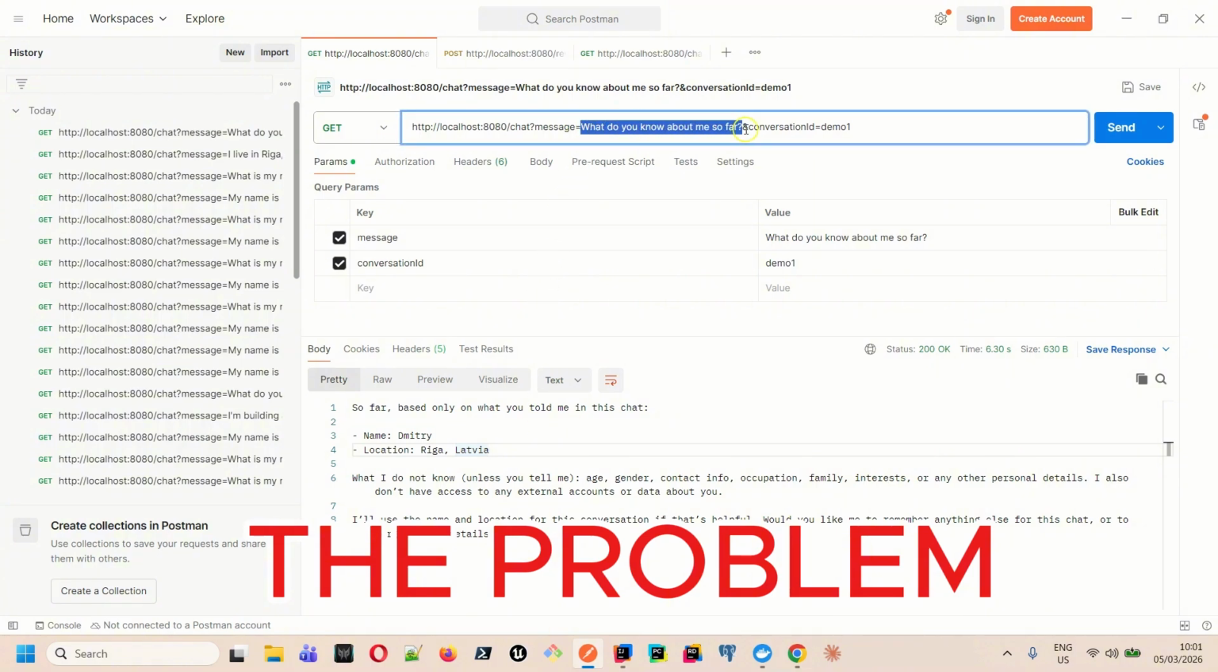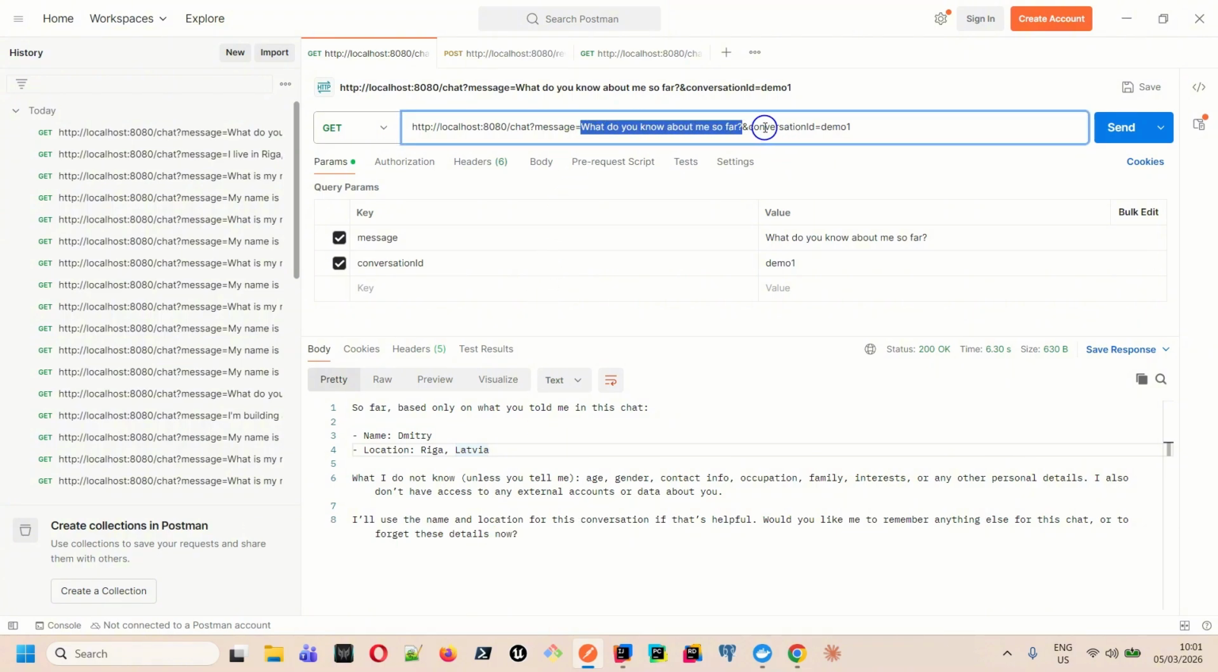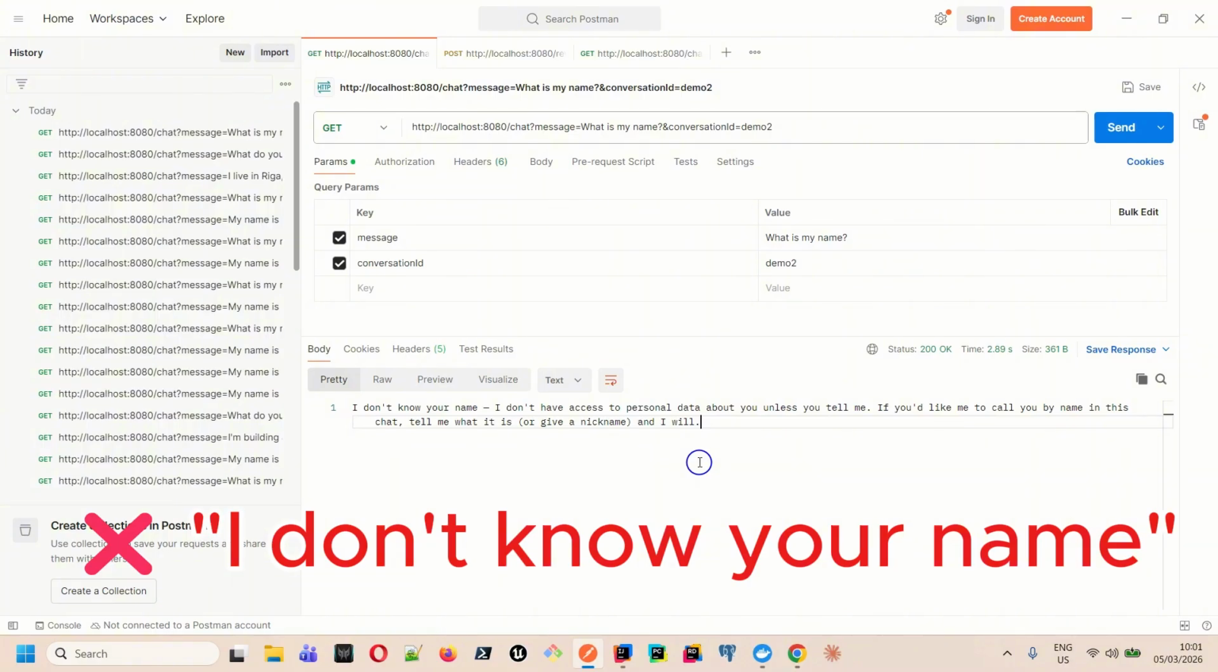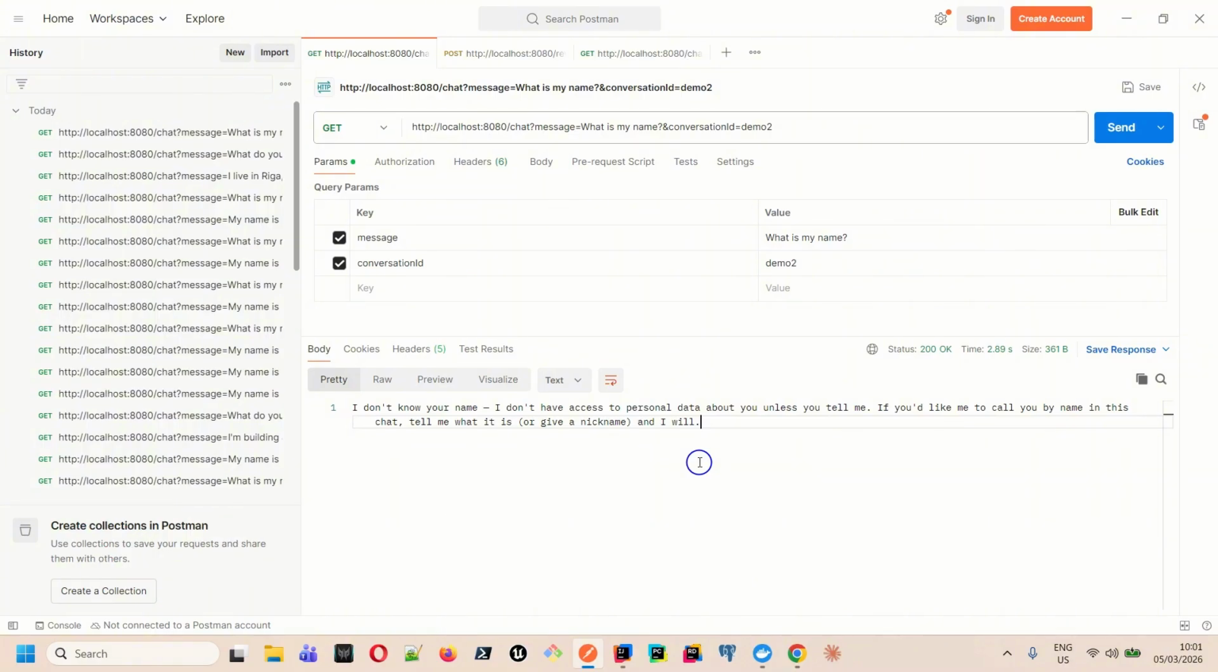But you see, this is all done under the same conversation ID. If we ask what is my name and change the conversation ID to a different one, we are back to: I don't know your name. Different conversation ID, and it has no idea who I am. Each conversation is completely isolated, and that has just been proven. This is exactly what you want in a real app with multiple users.